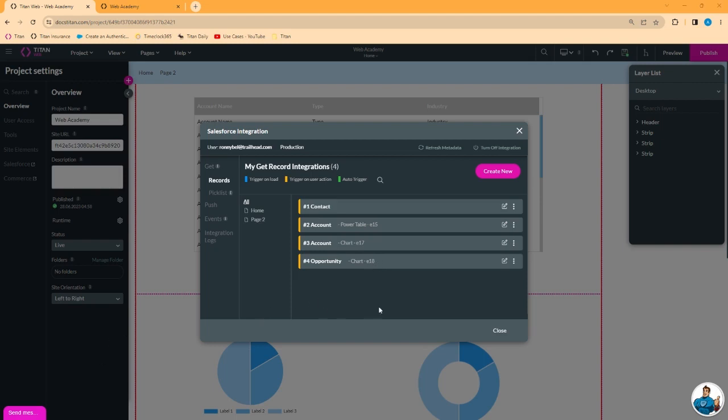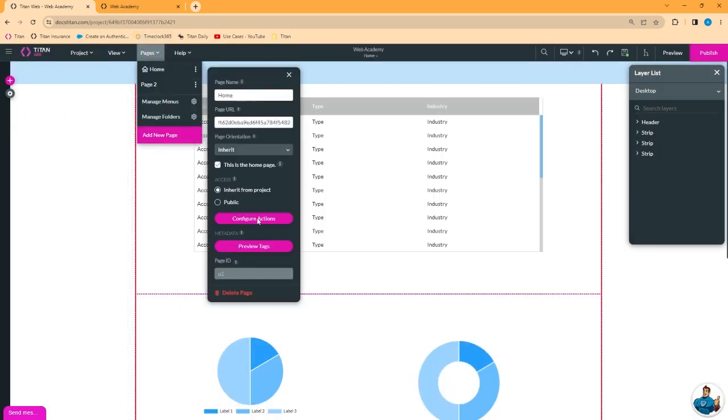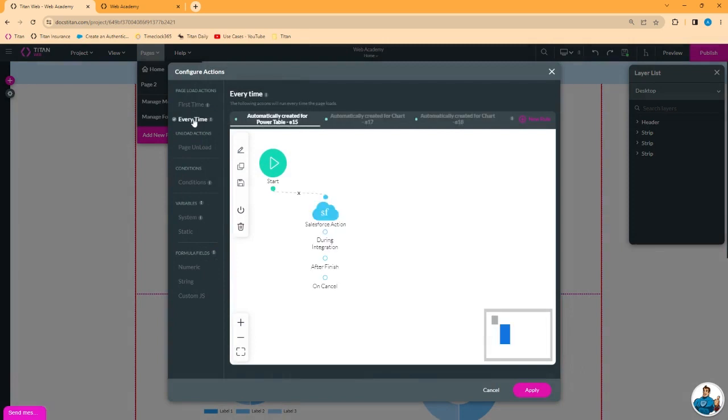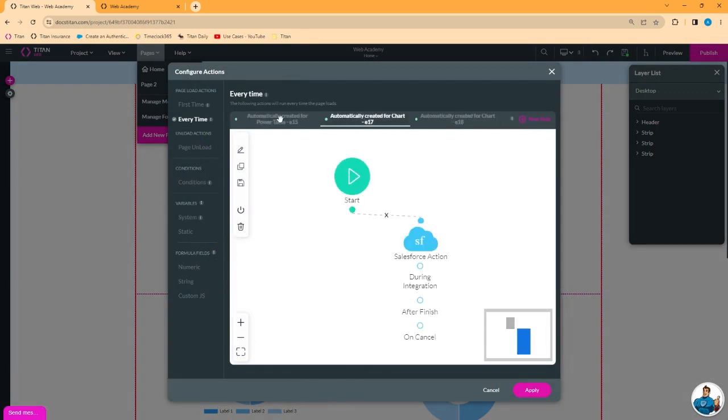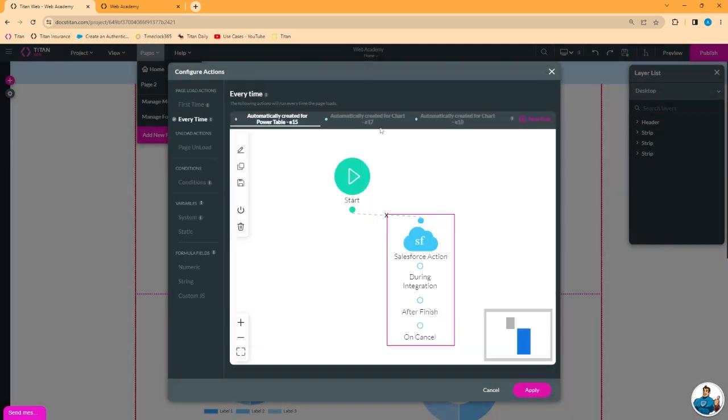These 3 gets are added automatically to the page action. So if I go into pages, my home page, configure actions, for actions that run every time the page loads, you will see 3 independent rules, each of which calls the associated get. If we go inside one of these, for example, this one for the power table, you will see that it calls the get that populates the power table. All 3 of these rules run one after the other each time the page loads.